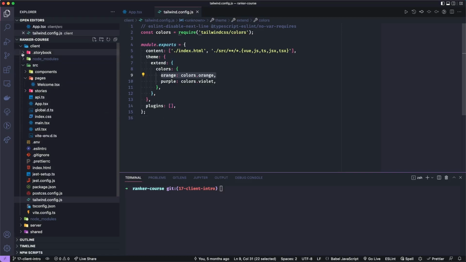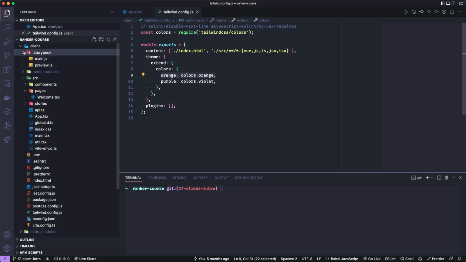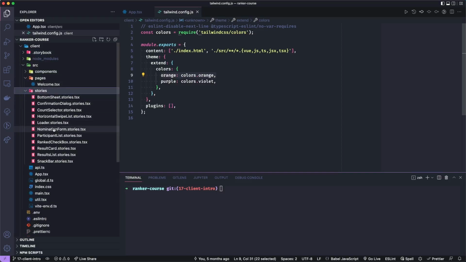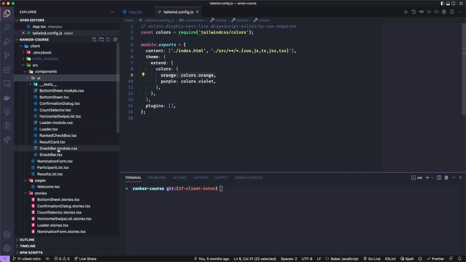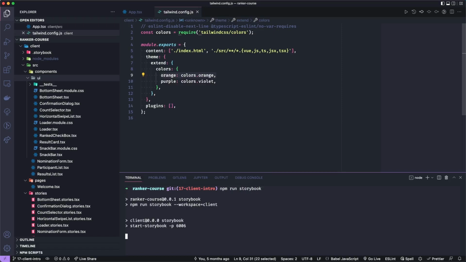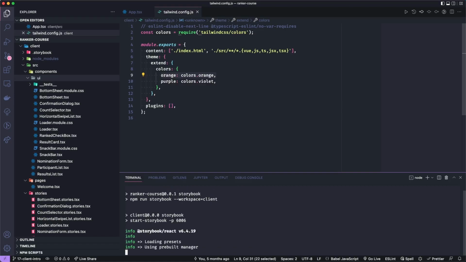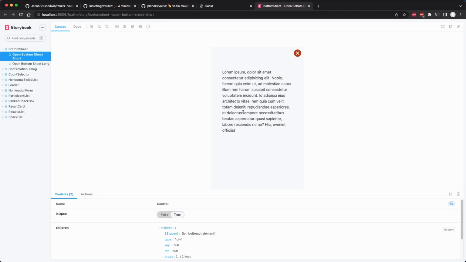We also have Storybook, as you can see in this Storybook folder, with some config that was set up by Storybook. And more importantly, we have these stories, which basically set up demo versions of our components and mostly our UI components, but I think also I have some nomination form, participant list, and result list components that you can look at in Storybook. To run Storybook, we can just run npm run storybook from the root. And once this is done, I'll show you in the browser how it looks. So here's what it is.